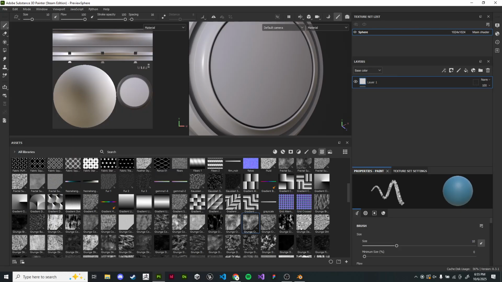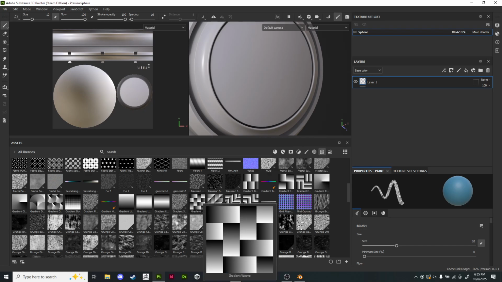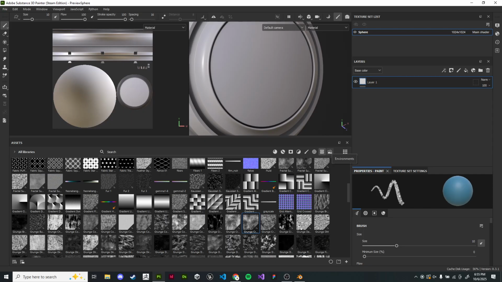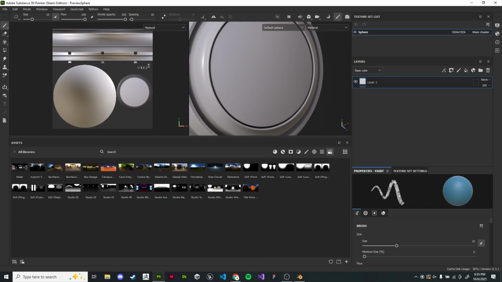Some of them look like grunge or dirt or wear. Some of them look like checkered patterns and shapes. You can use them to recreate fabrics, to recreate rocks, to recreate even stylized materials. Okay? But it all stems from these textures. And then finally you have environments. This is just the environment for the scene and the lighting. We can ignore that for now.